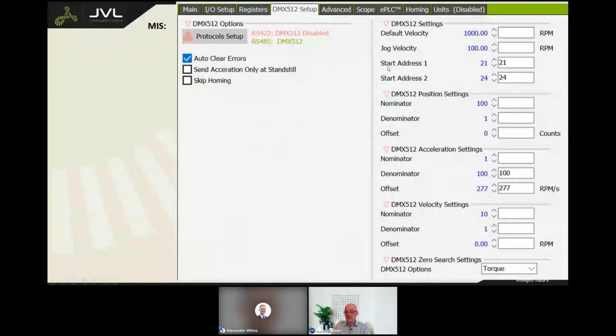Here you can see I've chosen some different addresses because the plan was I should connect two motors. I had some problems doing that at the moment, so that's not done. We only connect one motor. But if you have two motors, it should have a different address. So 21 could be one, and the second one could be 24. And then the rest is the same.